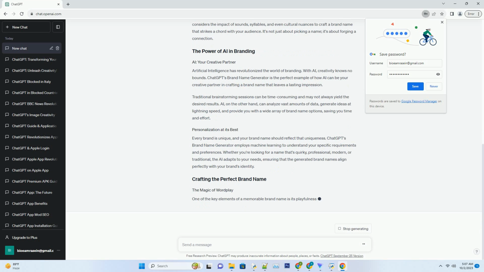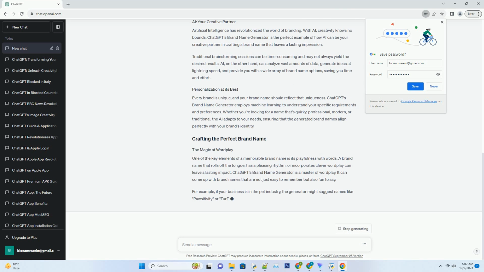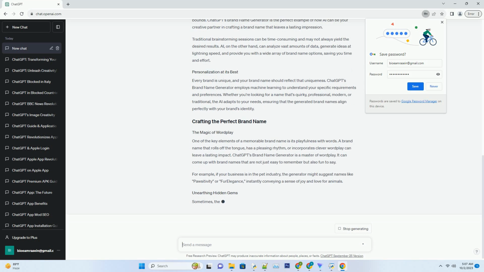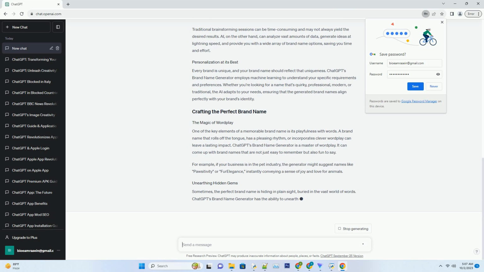Chat's brand name generator understands this essence. Using advanced algorithms and AI-powered creativity, it delves deep into the intricacies of your brand, its mission, and its values to suggest brand names that are not just words but a powerful reflection of your identity.